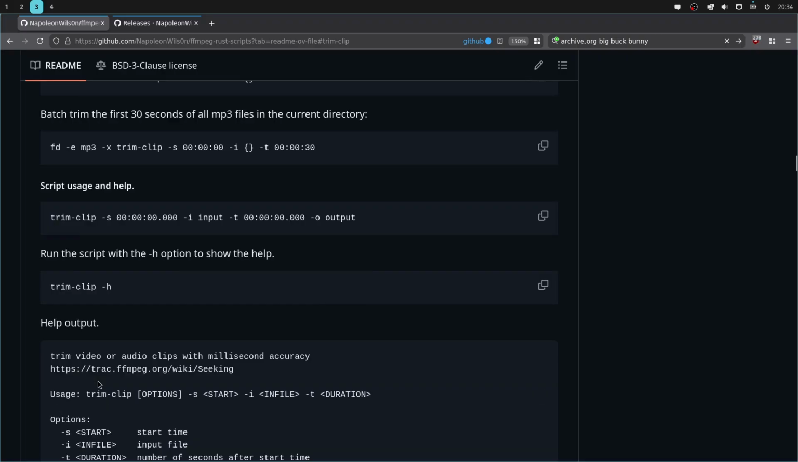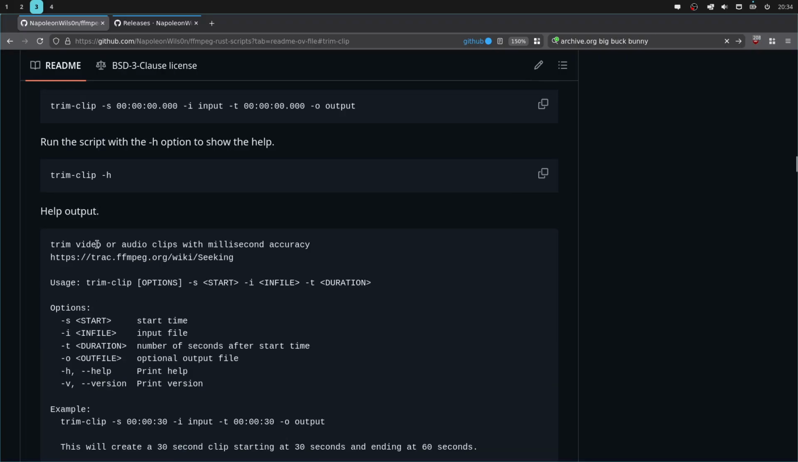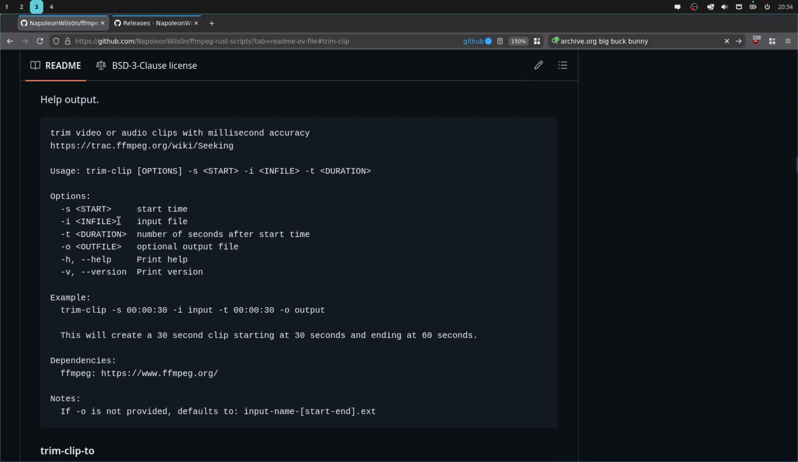And then what we have here is the help option. All of these scripts support a -H flag, and this will output the help. The help is standardized across all the scripts. It will tell you what the script does, give you the usage, the options, which are the flags that you can pass to the script. It will give you an example, and it will tell you the dependencies required for the script.